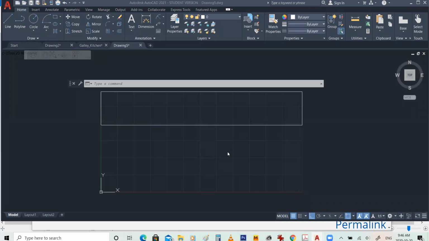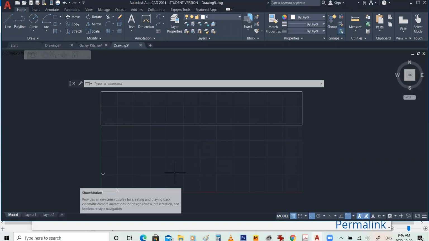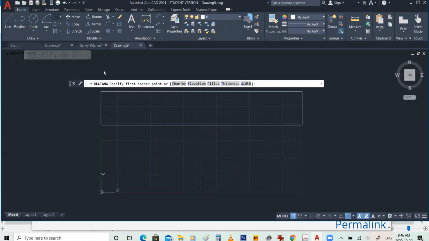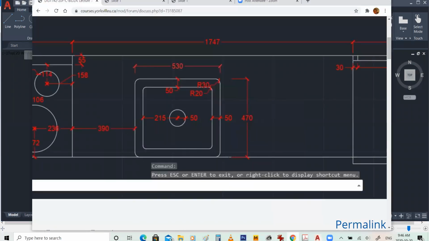So to start drawing the sink, we're also going to be using the rectangle command. I'm just going to go here to the rectangle command. I'm going to click the rectangle, and I want to make sure that I know my measurement. So my measurements are 530 for the x-axis and 470 for the y-axis.